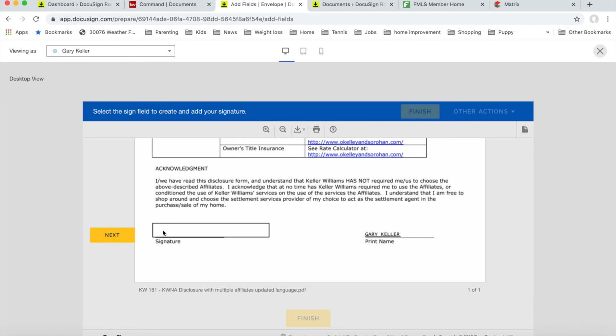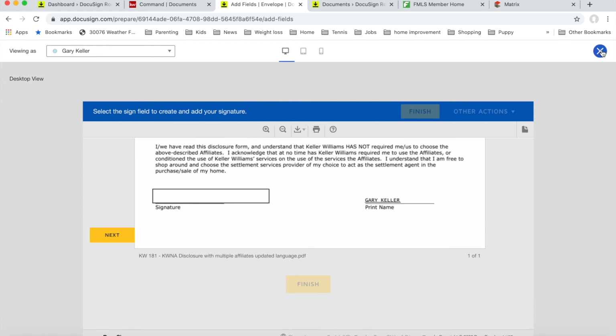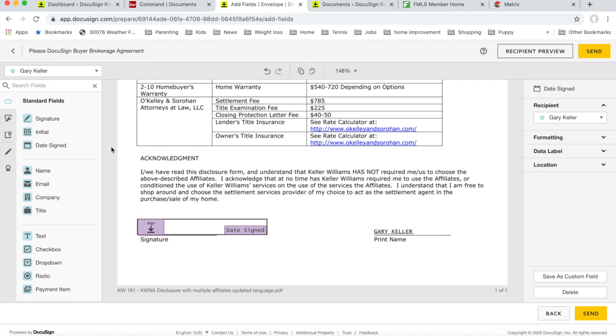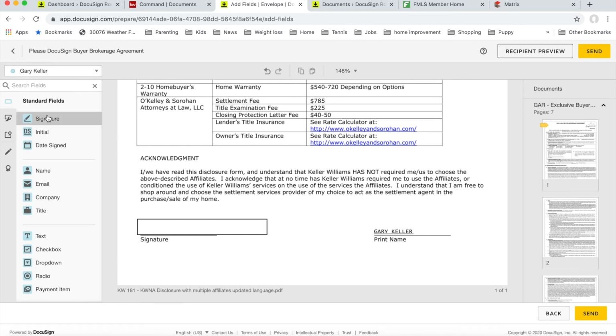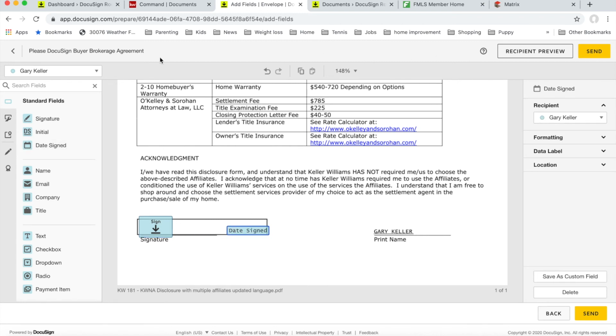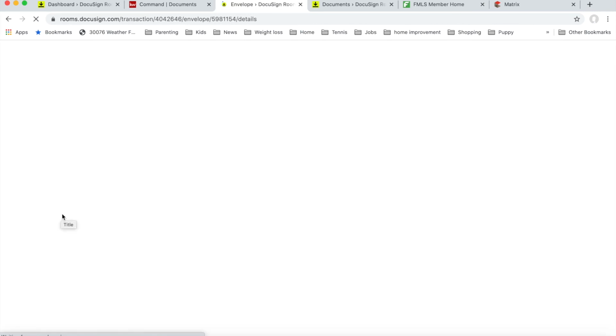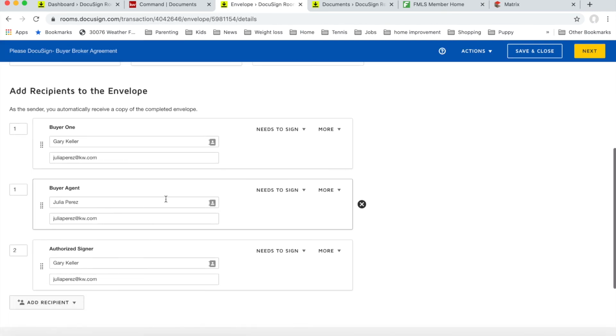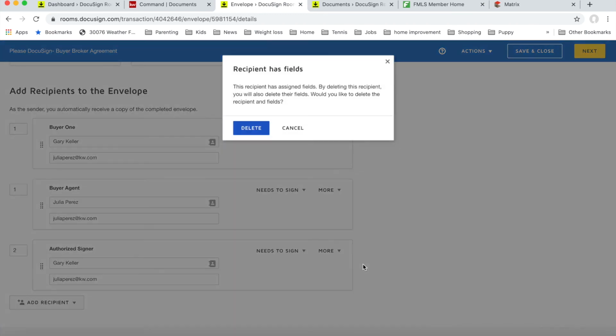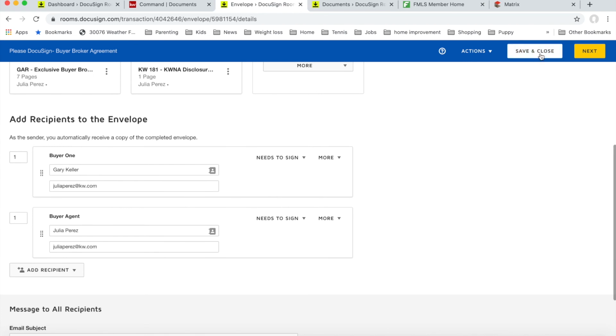And there we go. Now, I'm going to take you back one page because I want to change something. I want to change that if I can. I'm going to take that off. This way he will only get one email. So I'm going to go back over here, and we're just going to do this authorized signer. We're going to take that off. And it says they have fields, but I've already deleted them, so that is perfectly okay.